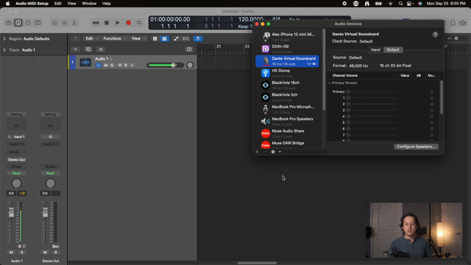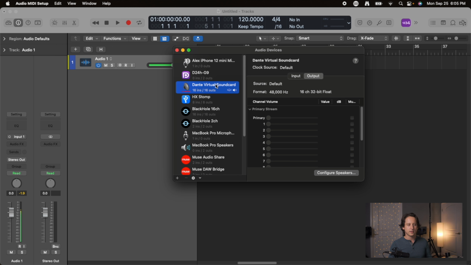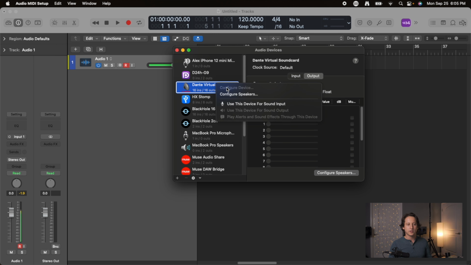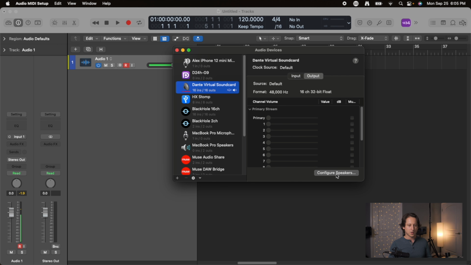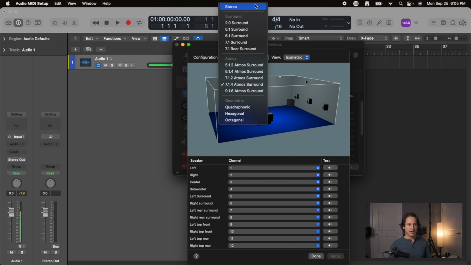If you are using the Dante Virtual Sound Card, this is how you're going to set it up. In your Audio MIDI Setup page, right click on the Dante Virtual Sound Card and configure the speakers. You can also do this down here at the bottom right. I already have the configuration set to 7.1.4 Atmos surround. Most of you will have it preset to stereo, but we're going to stick with Atmos for now since that's what this application is going to be for.